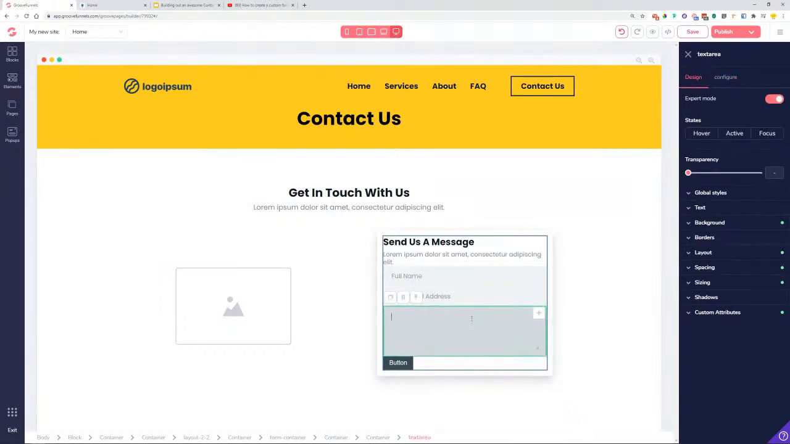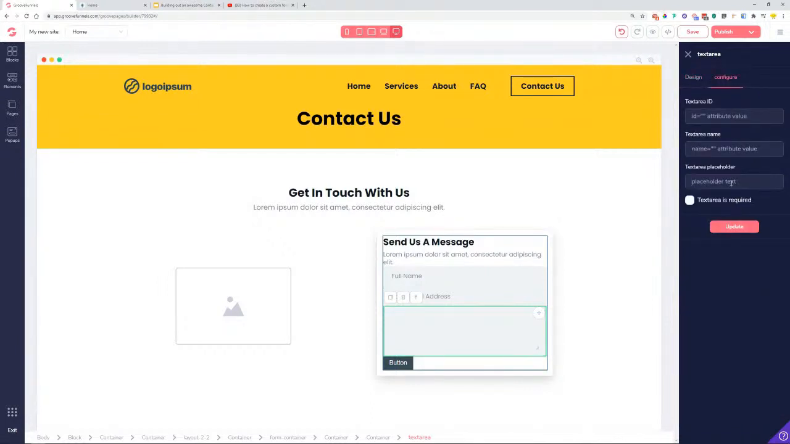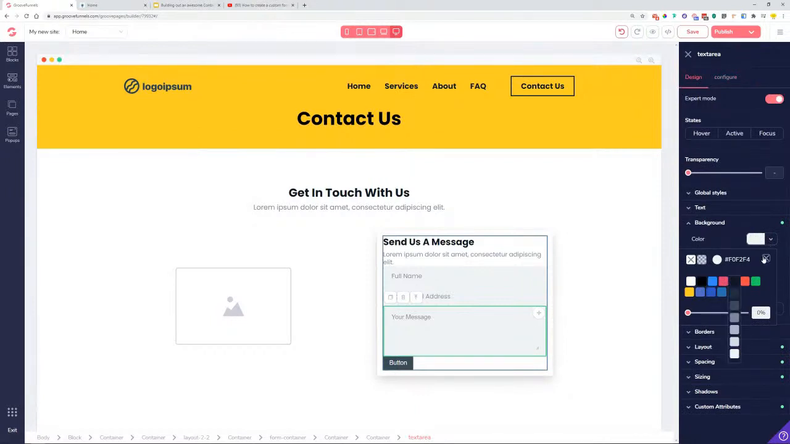And then over here, I also want to work with the background, change the color to this brighter gray, and inside here type in your message. Awesome. All right, update, and we are almost done. The last thing we want to do is just space things around.